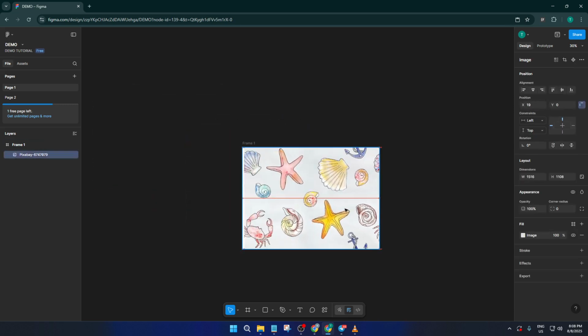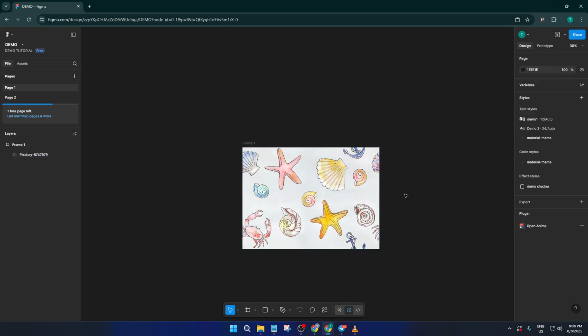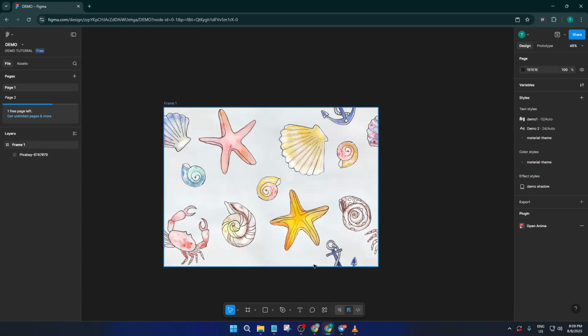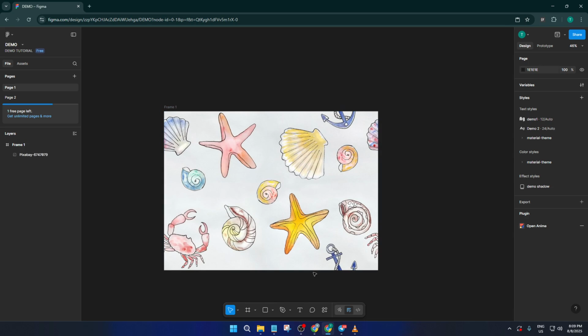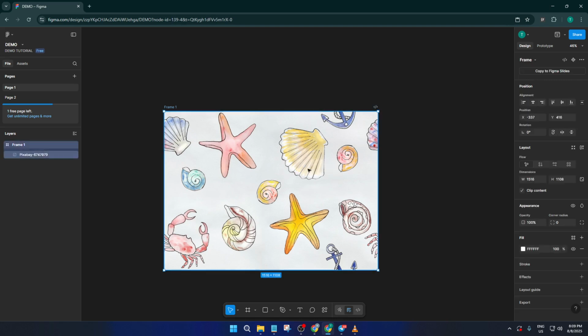Just select or create a frame that's roughly the size you want your pattern area to be. Then either drag your image directly into the frame, or if it's already on your canvas, you can select it and use the shortcut Command+X or Control+X on Windows to cut it. Click on the frame, and then paste it inside with Command+V or Control+V.